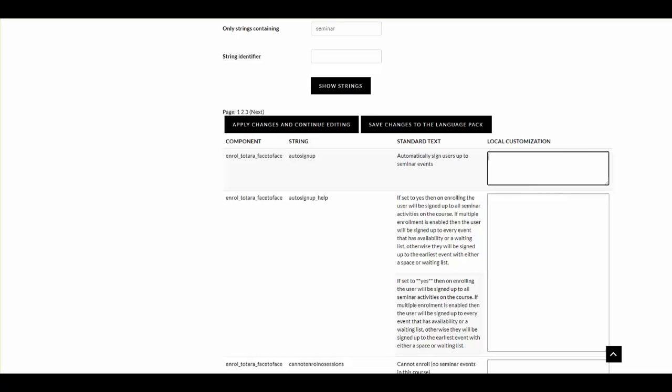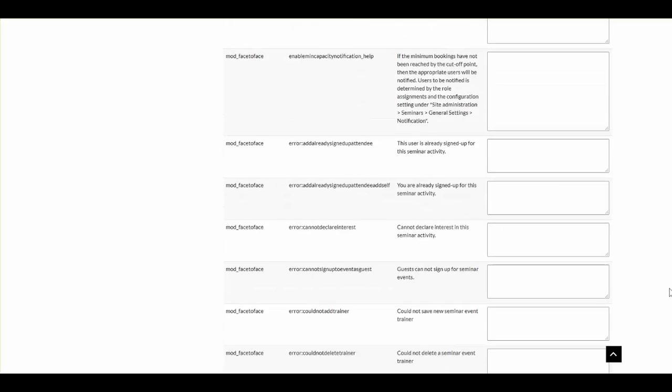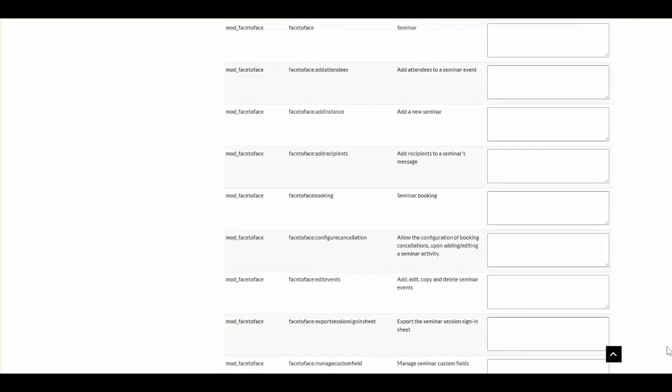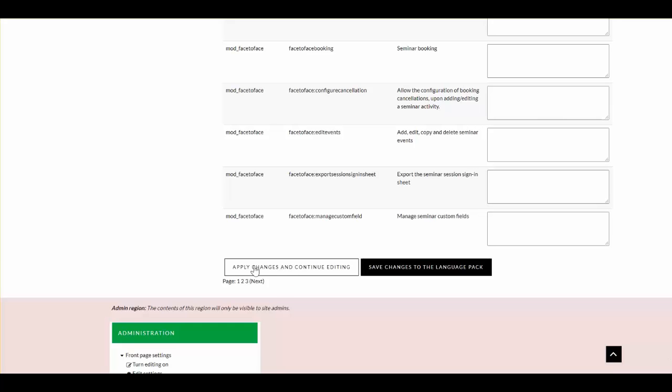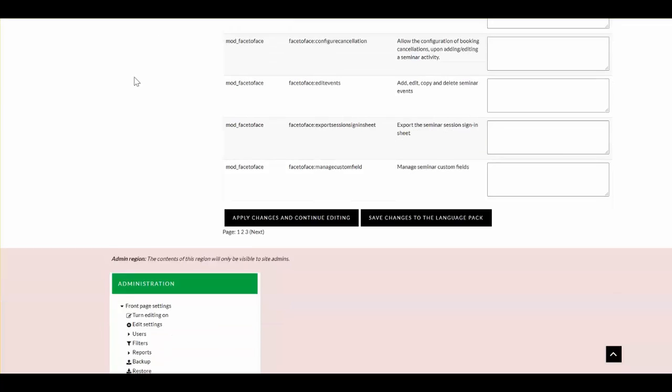The gotcha that I want to point out, this is a really long list. Please be sure to click Apply Changes and Continue Editing before going to the next page. If you click on 2 before clicking this, all of your work on these previous boxes will be lost. Okay, so just something to keep in mind, just a tip and trick there.